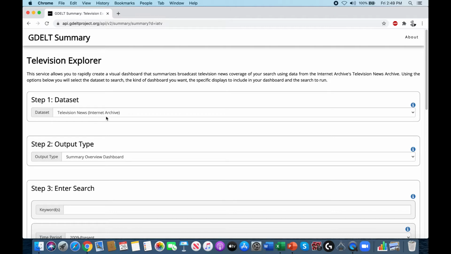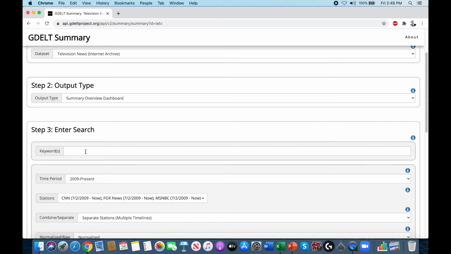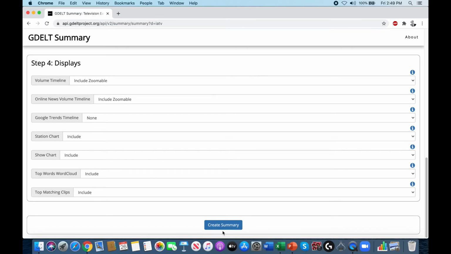Now, obviously, with the COVID-19 pandemic right now, let's say you're interested in seeing news coverage of the COVID-19 pandemic on television news. So scroll down here to keywords, and let's just type in COVID. You don't have to type in COVID-19 because the way the Television Explorer works, hyphenated words will be split into two different words. So by searching for COVID, we get both COVID and COVID-19. But most importantly, if a commentator on television news just references COVID, we'll capture that. So we type that in, scroll down to the bottom, and say create summary.